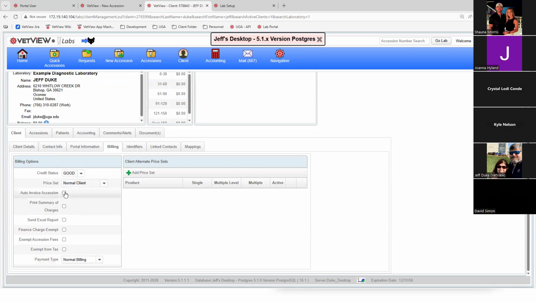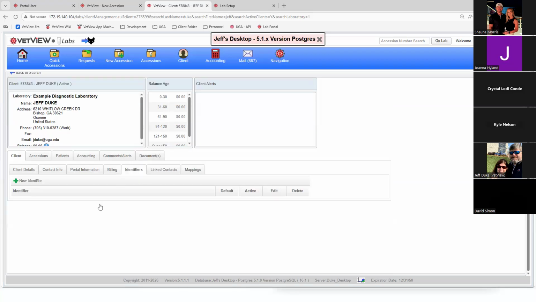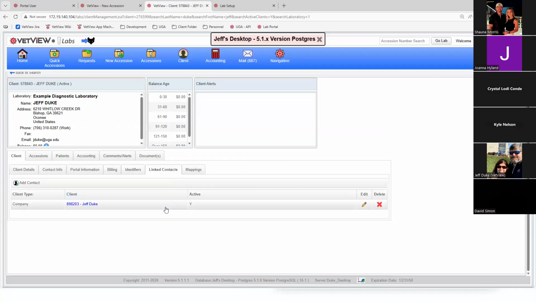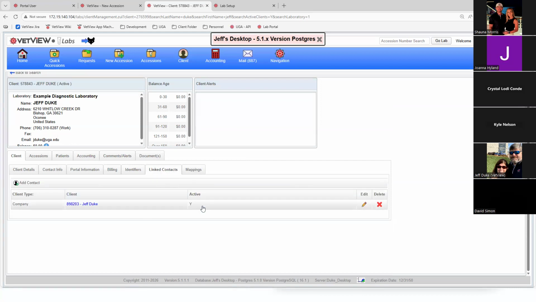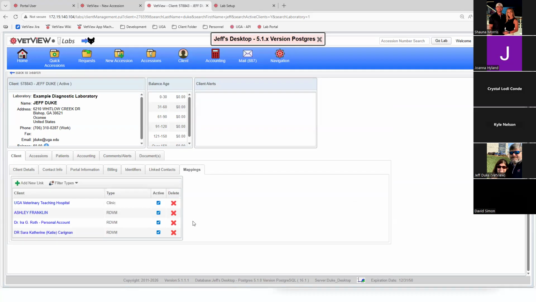There's some other options here. Again, a lot of these talk about accounting. We'll touch those when we do the accounting on Friday, but this is where you can manage that billing. There's also the identifiers, like your premise IDs, things like that. There's the linked clients and then the mappings. We don't really need to get into that. If you have problems, this is where you can find those, clean those up or change them. A lot of those things happen dynamically as you build cases. These things get linked automatically for you. You don't really need to manage those.